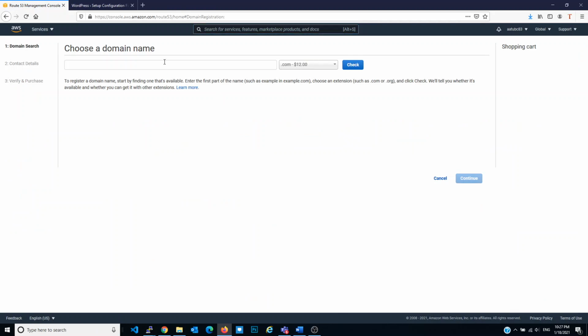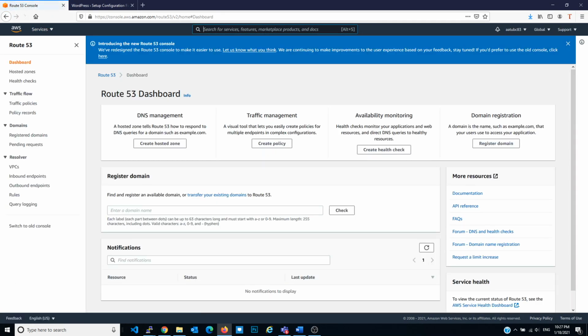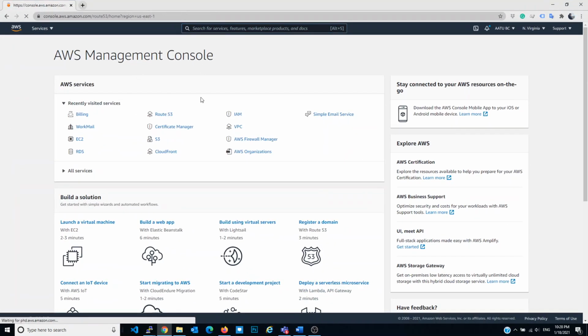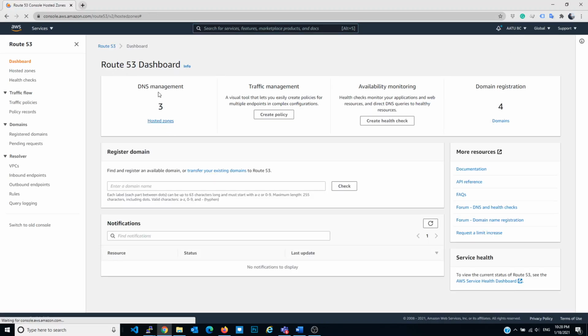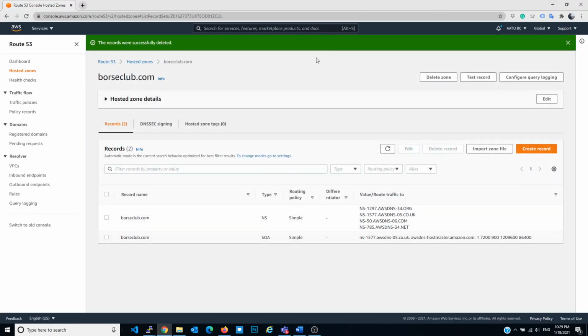Once you register the domain, check for any domain, check, buy it, and it will create for you the hosted zone. Let me open for you the main account. All right, so this is Route 53 for the main account, my account. There are hosted zones. I have this domain name, Borsa Club. I will just create a record. This record, I don't need it. Delete. Okay, this is the DNS in Route 53 for the domain name which I already have.